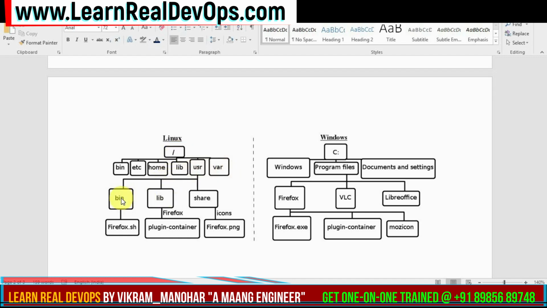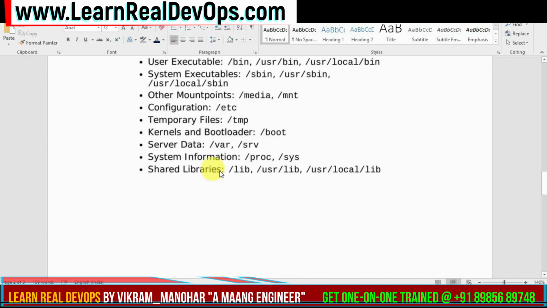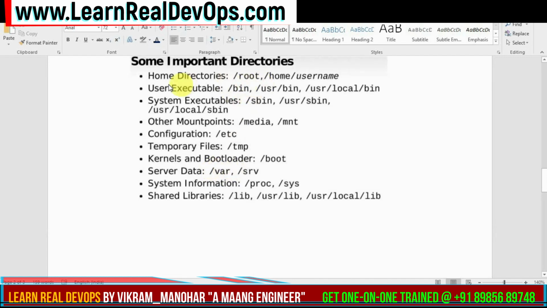Further, the directories are classified more deeply, but this first layer of directories is very important for you to understand. I mean to tell, these are all the first layers. Home directories will be /root for a root user. For a non-root user, it will be /home/username. For server data, it will be /srv or /var. For configuration files, you have /etc. For temporary files, you have /tmp.